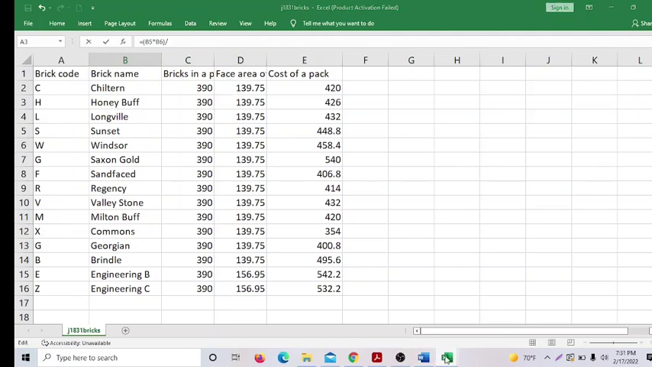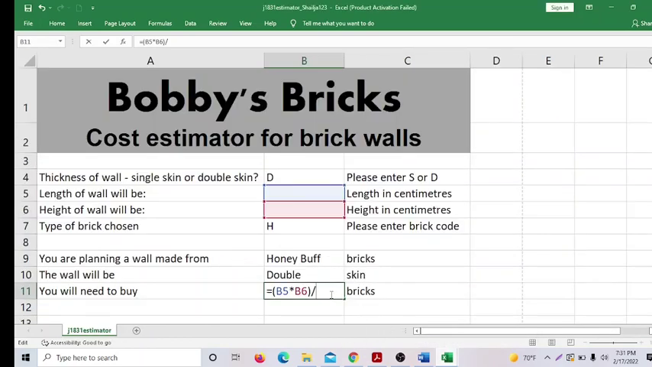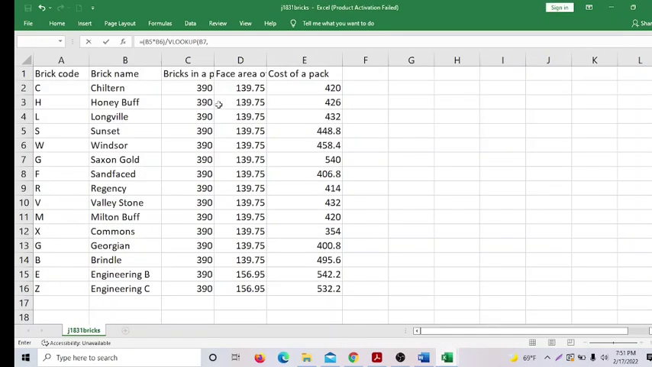Fine. So for that, I have to use VLOOKUP. VLOOKUP, open bracket. Now, what is the lookup value? Again, we'll take this one, the type of the brick. B7. Then we will go to the other file.